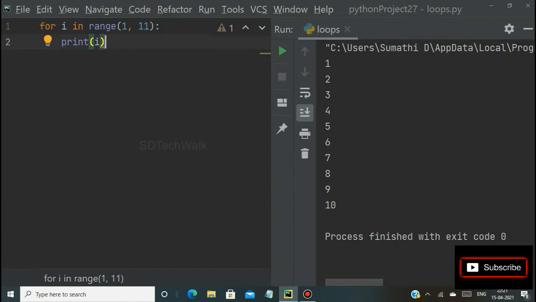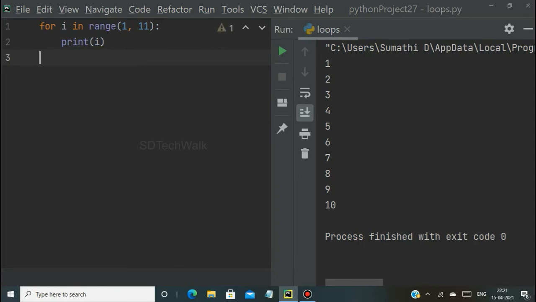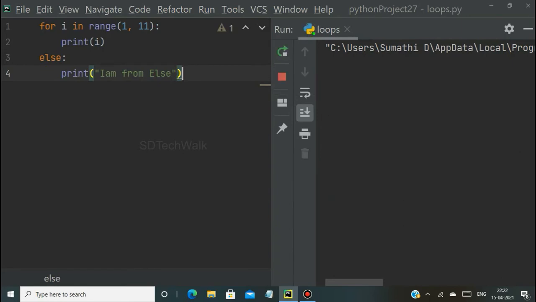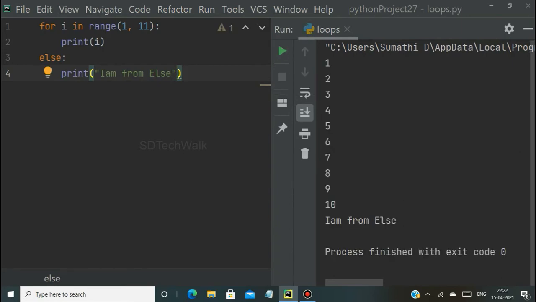Now the next thing, we are allowed to use an else condition with the for loops in Python. So let me give an example for that. How can I use the else statement? The same values only we will take. We want to print from 1 to 11. And after printing this, else, print I'm from else. Let me execute and show you what happens here. Yes, you can see here, after the for loop is completed, starting from 1 to 10, it prints the else part also. It prints I'm from else.